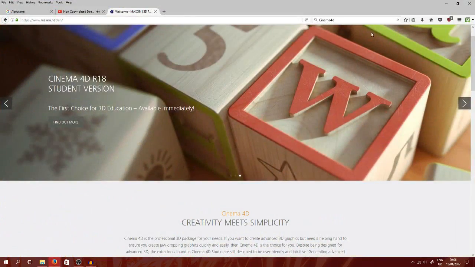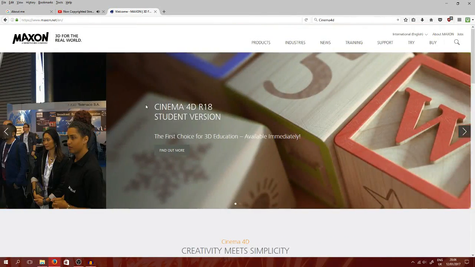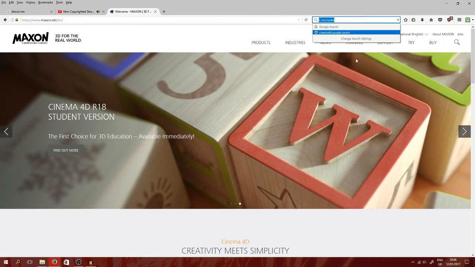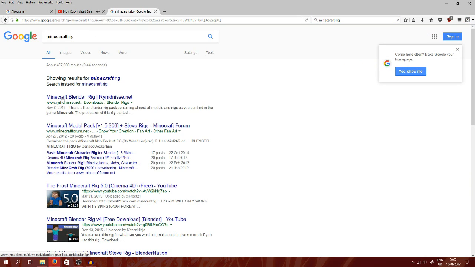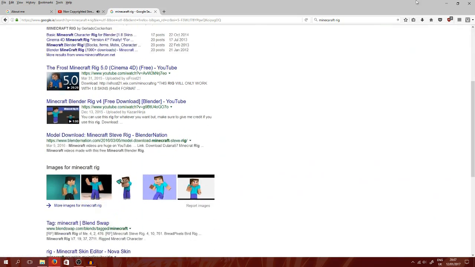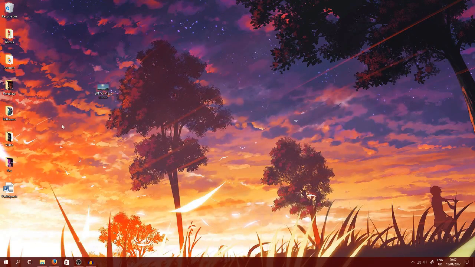So what you need to do, if you don't want Blender, you could just get Cinema 4D. You could get a cracked version. It works. You could get a rig. So just type in Minecraft rig. And you will get a lot of rigs for Cinema 4D and they're totally fine.